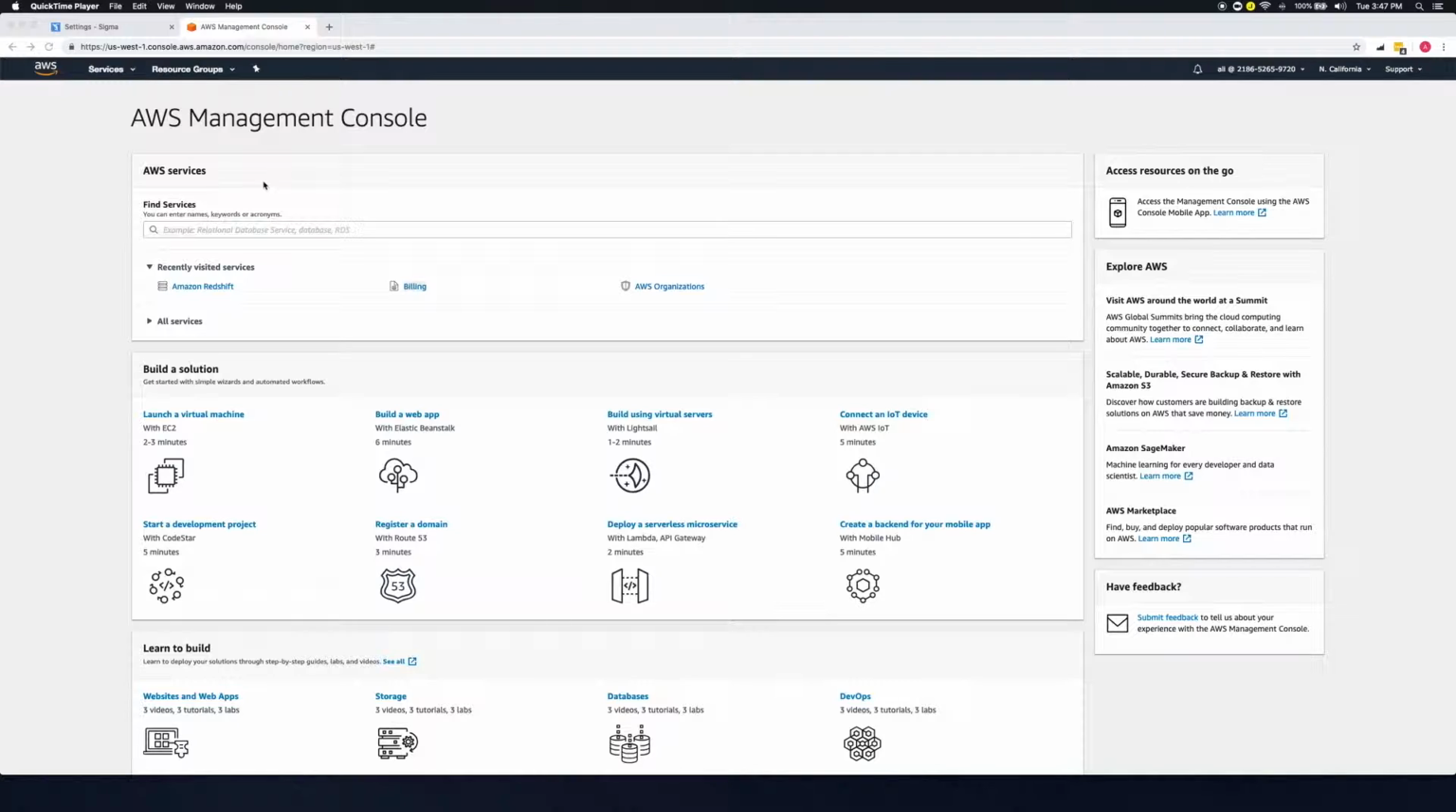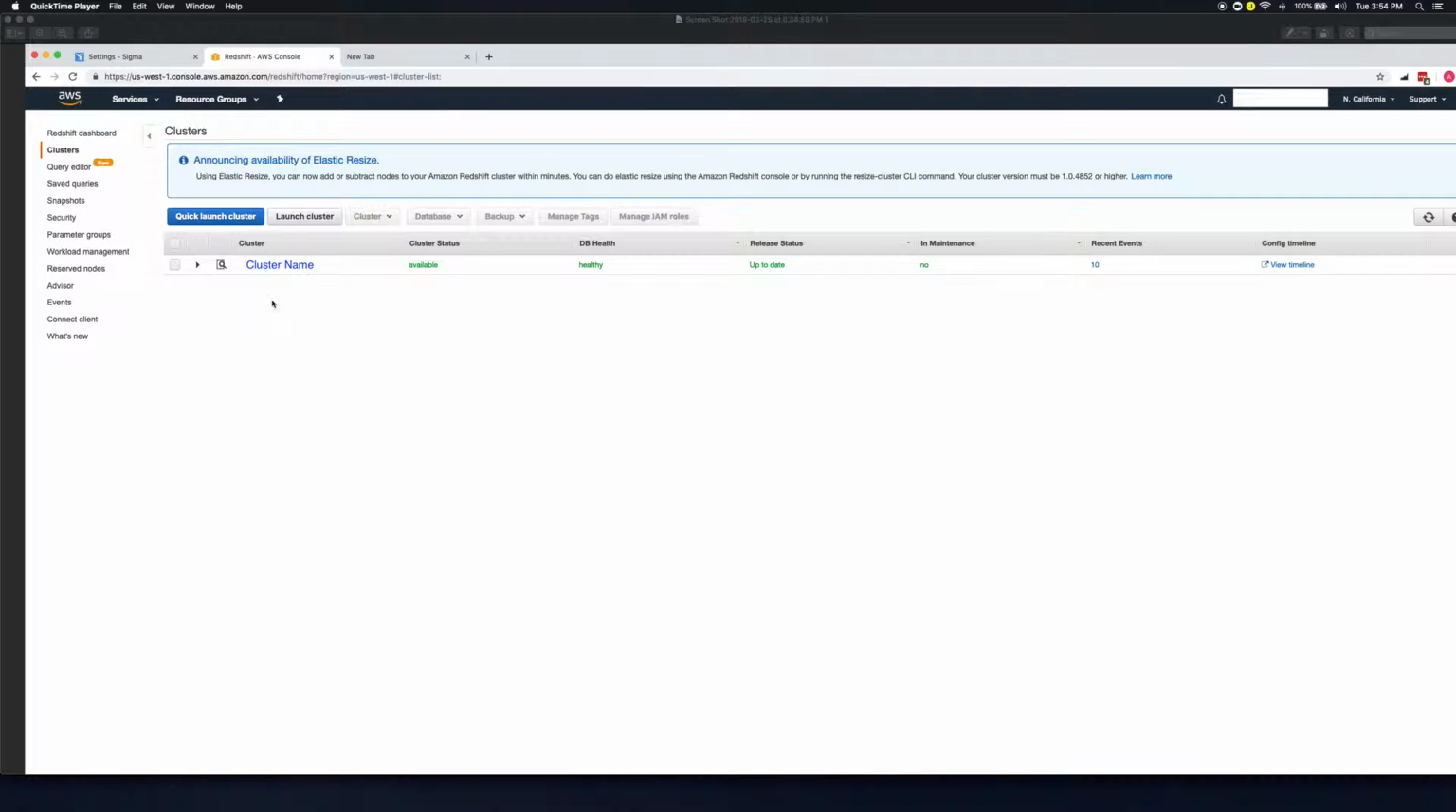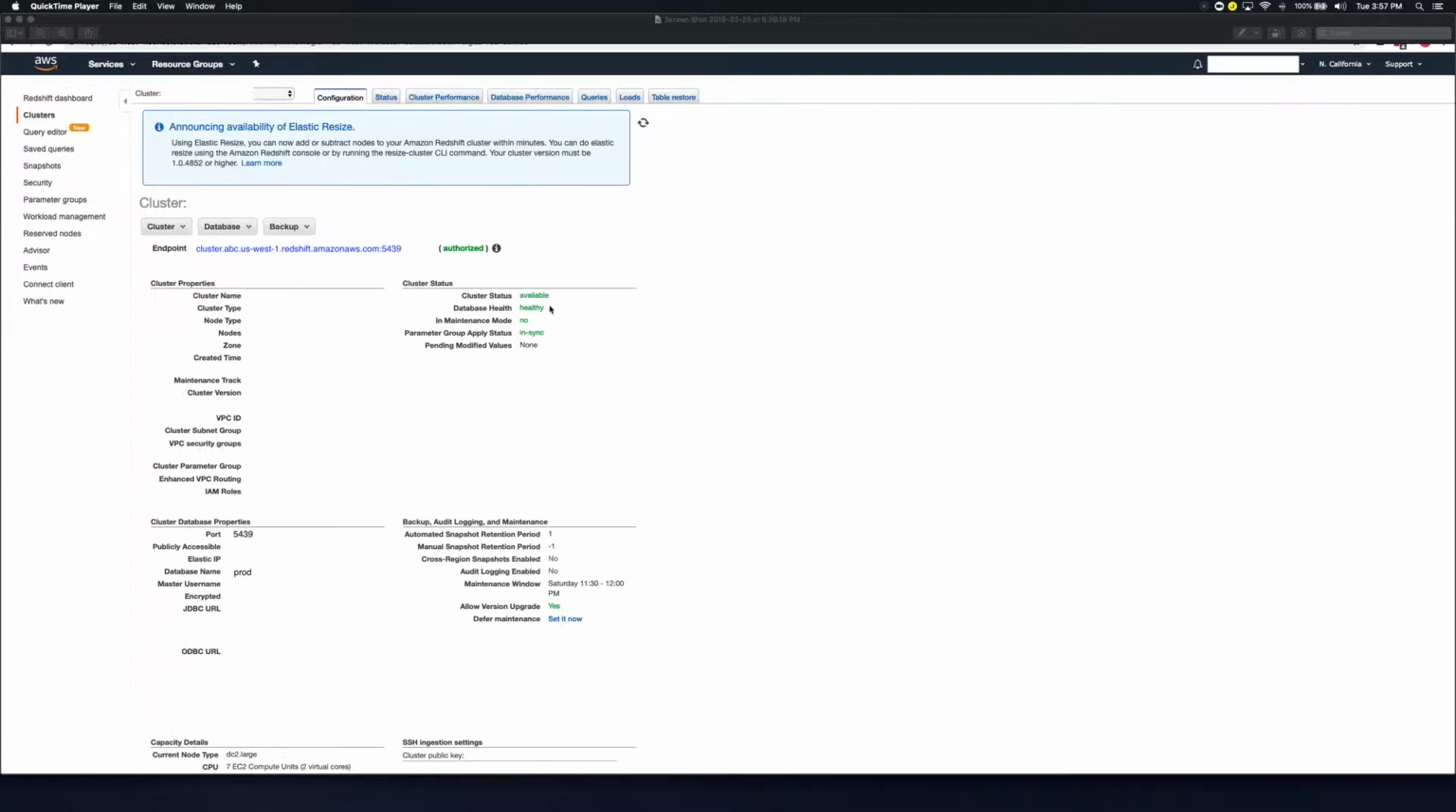Log on to the AWS Management Console, search for Redshift, and then select it. You'll be taken to the Redshift dashboard. From here, click Clusters. Next, click on the cluster you want to connect to Sigma. You'll finally be taken to the relevant cluster page with the information needed to connect to Sigma.